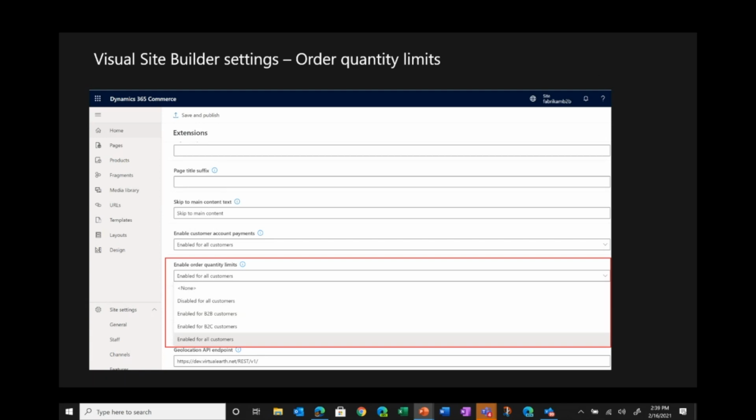The other configuration that we have enabled is order quantity limits. So this is the whole quantity thresholds in terms of max quantity, min quantity, multiple quantity. Now that kind of validation, do you want to enable it only for your B2B customers, or only for your B2C customers, or for all customers, or do you want to disable it for all customers? So you can control the order quantity limit validation on your e-commerce website, either for B2B or B2C groups of customers. So those are the few configurations which are applicable over here.